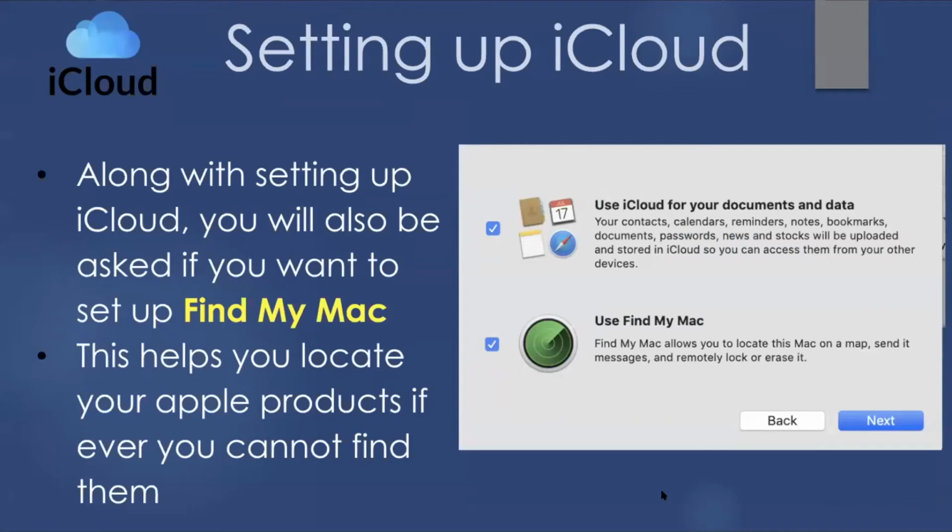Along with setting up iCloud, you will also be asked if you want to set up Find My Mac, which is a very helpful application that you can use to locate your Apple products if you ever cannot find them. Here is the icon for Find My Mac, and it's also the same for Find My iPhone as well on many devices. You would just click on this checkbox here in order to activate it.